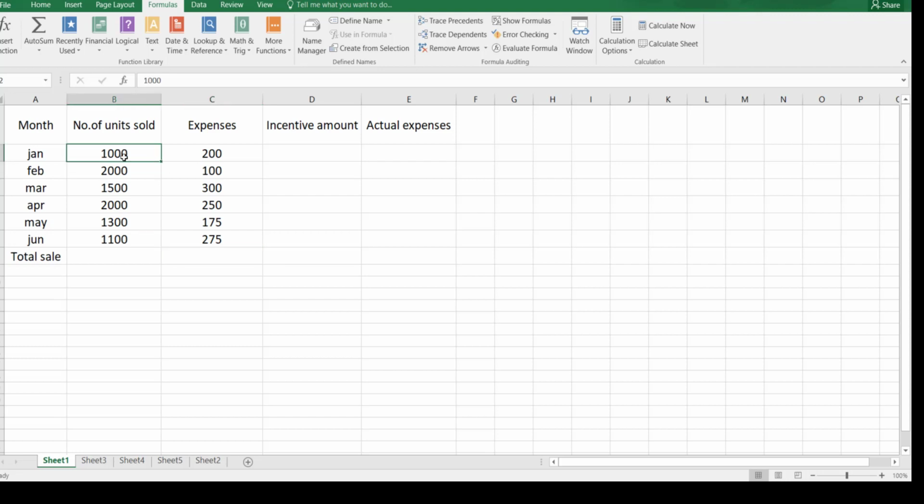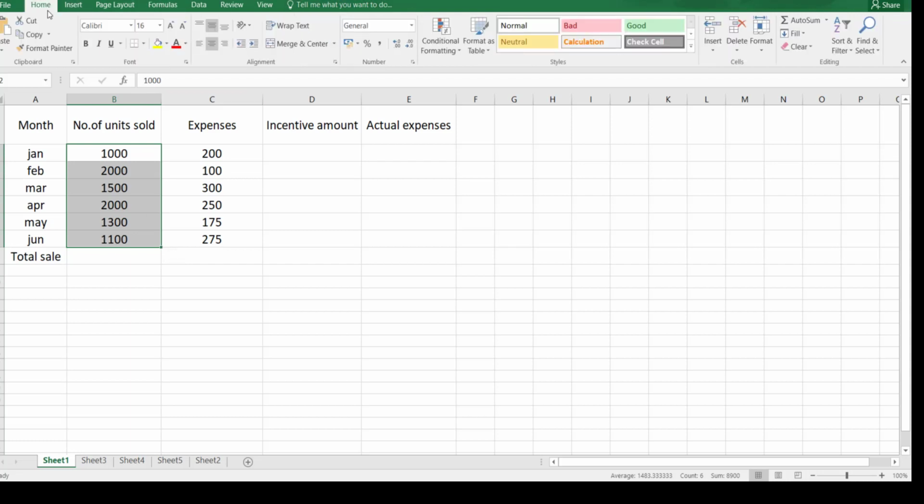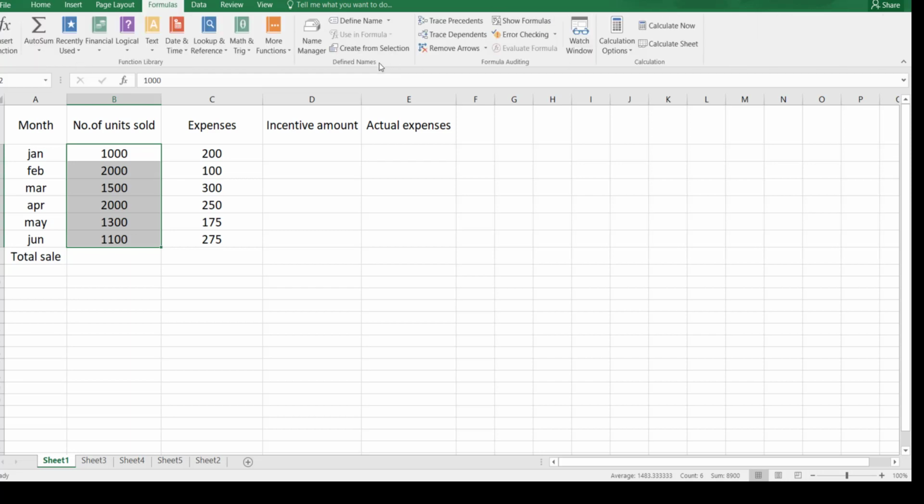First of all, select the cells that you want to name as a range. Then go to the formulas tab. By default, the home tab is selected. Click on the formulas tab. Then under the defined names group, there is one tab, define name. Click on the define name tab.